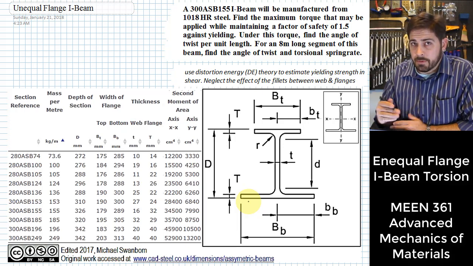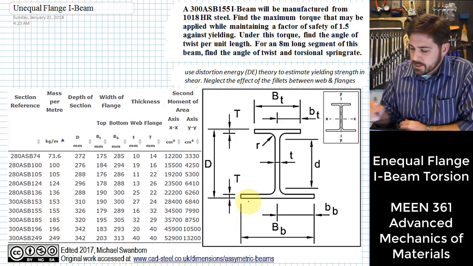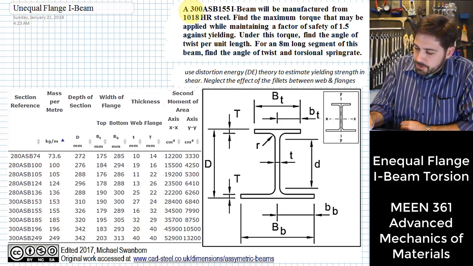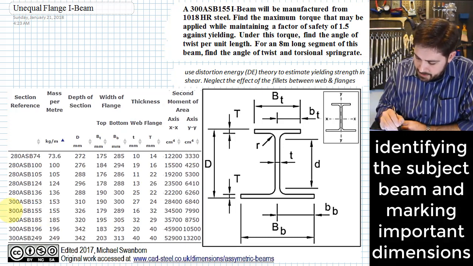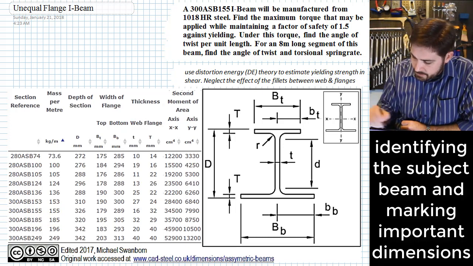The specific problem that I'd like to do this for is this unequal flanged I-beam that I have. There's a table full of different kinds of them here, and so we look up here to figure out the exact one that we'll be looking at. It's a 300 ASB 155 I-beam, and so let me go ahead and pick that one out of the table down here. It's this one right here.